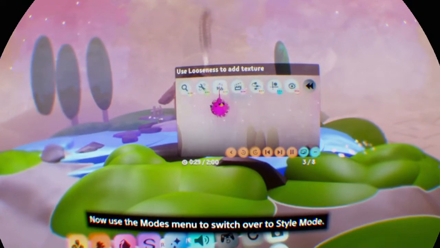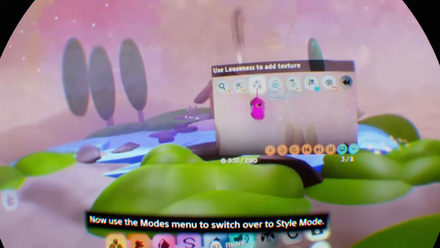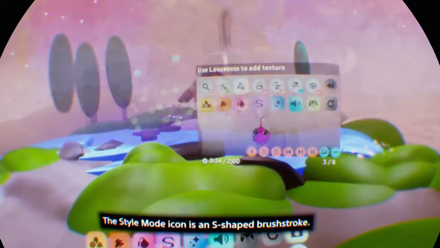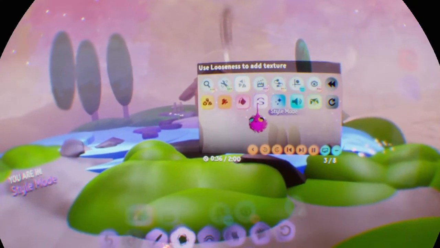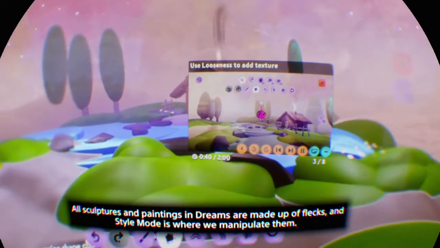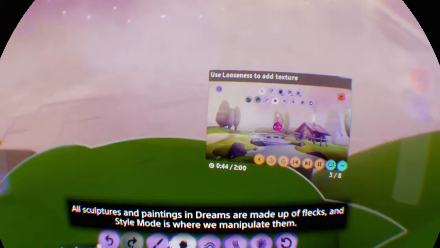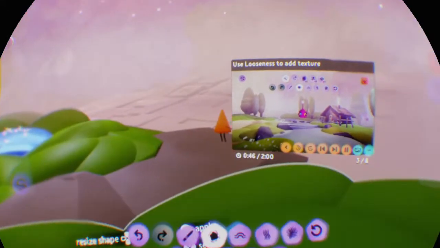Now use the Modes menu to switch over to Style mode. The Style mode icon is an S-shaped brushstroke. All sculptures and paintings in Dreams are made up of flecks, and Style mode is where we manipulate them.